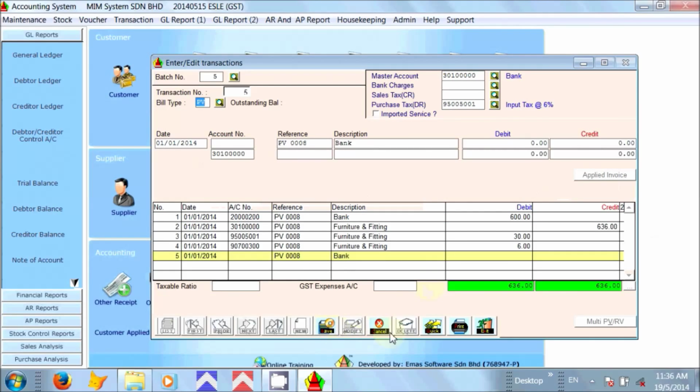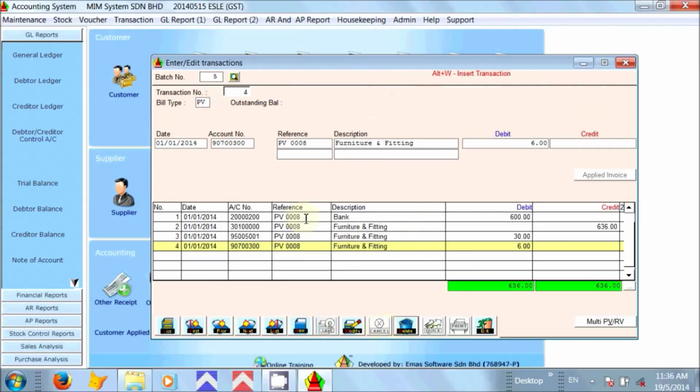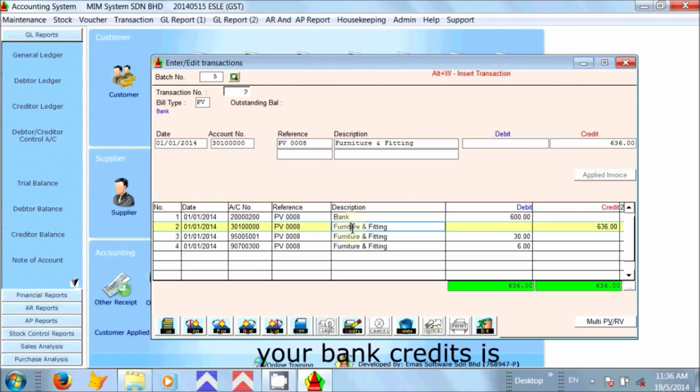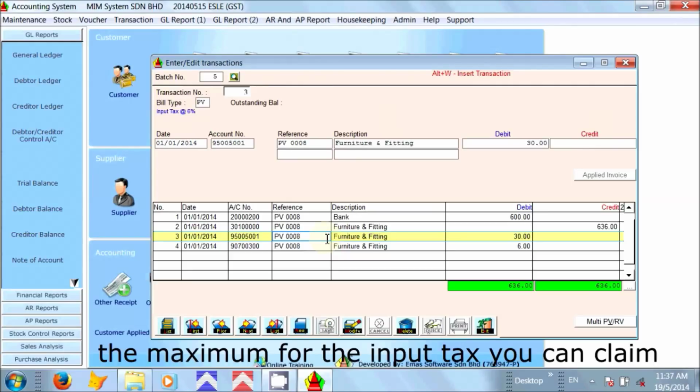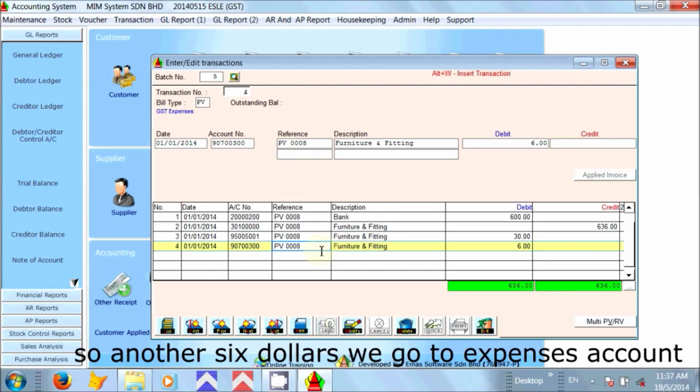When I click save, there are four transactions that appear in your system. Debit your furniture and fittings, $600. Your bank credit is 636, meaning 600 plus the input tax, the GST, $36. But you can only claim from government according to the GST rule. The maximum input tax you can claim is $30. So the other $6 goes to the expense account.